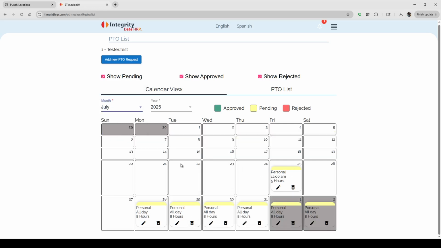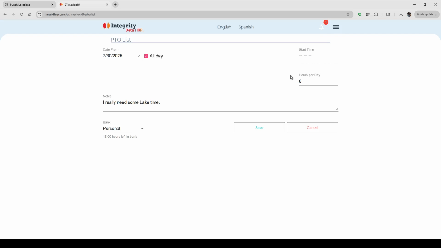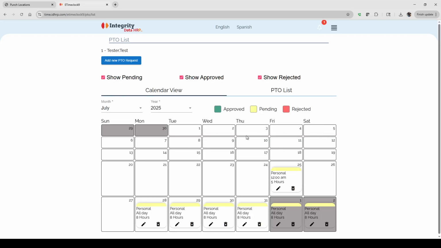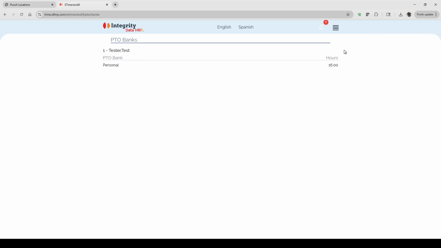So I'm all good as far as that goes. Again, I can edit from here and save it, but this is how I would request time off. You may have the option to click on PTO bank simply to view how many hours are left in your bank. We do have the ability for English or Spanish.